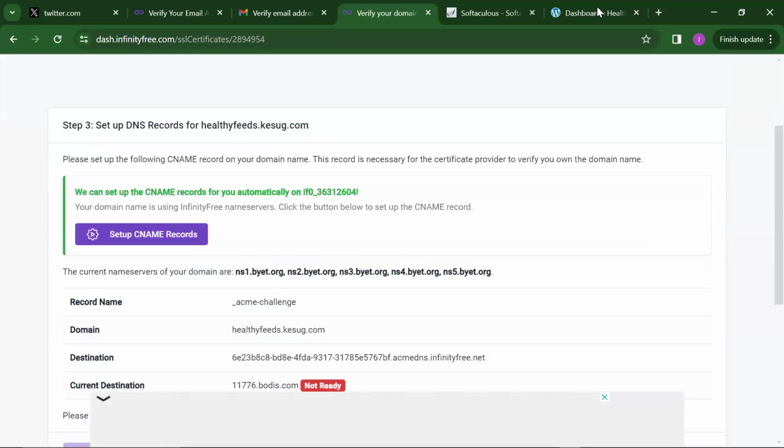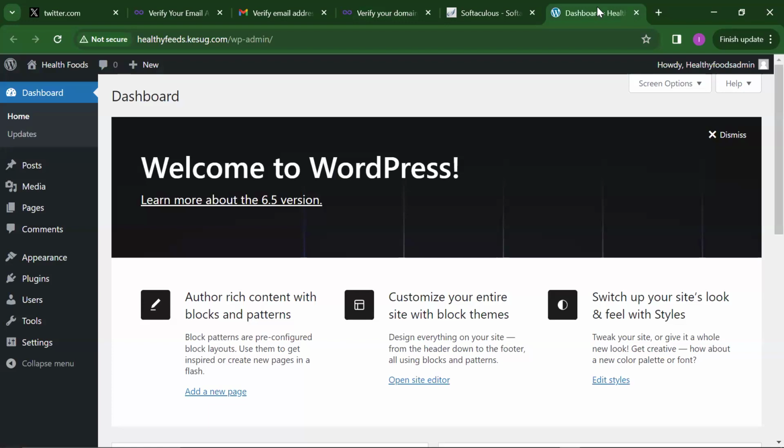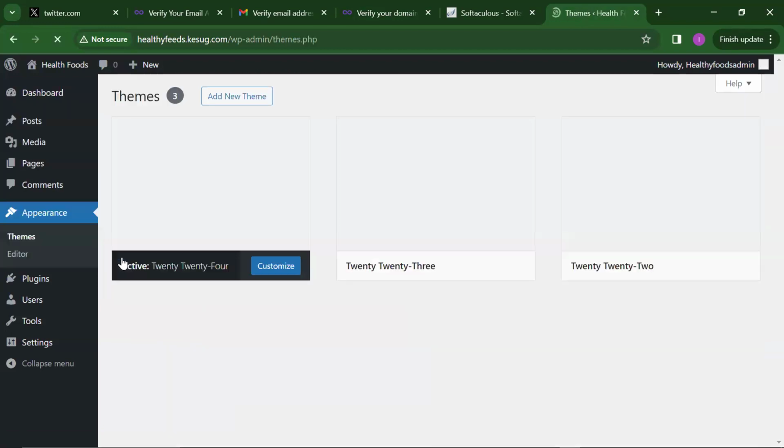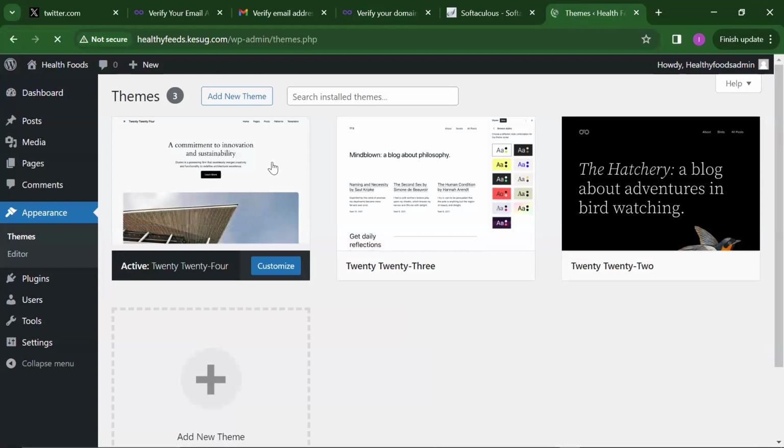So I'll go back to WordPress and we'll have to change the look of the website. So we'll go to appearance. When we go to appearance, we'll go to themes. So the default theme is this one, this 2024, right? This is the default theme that we have, which we can choose to leave, but you can still search for themes.